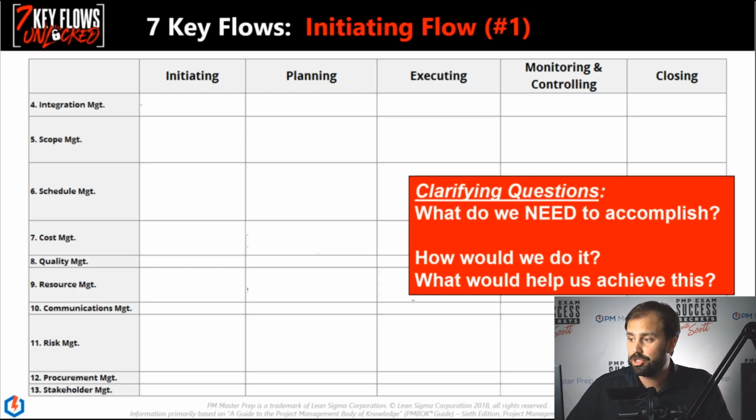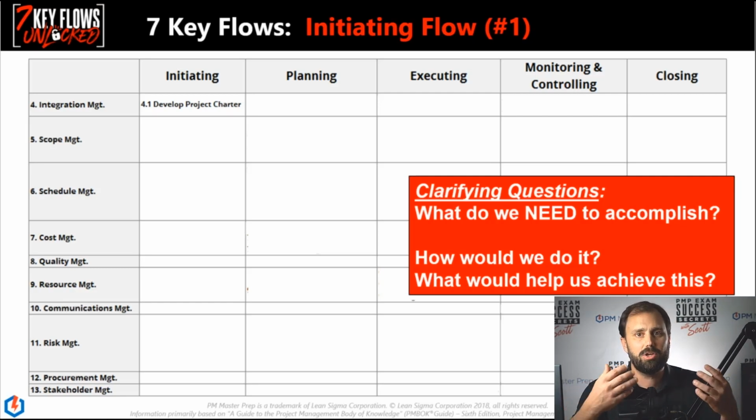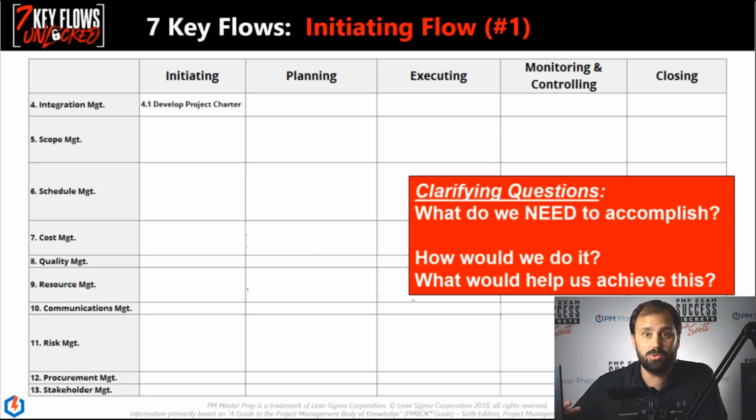When we get into initiating, the first process is right there, develop project charter. Number 1, what do we need to accomplish? What do we need to accomplish in this first initiating? So we're getting the process going. Maybe in our scenario, somebody comes and says, hey, we'd like you to lead this project. Go forth. And so if you're saying, okay, I'm following this initiating flow, what do we need to accomplish?